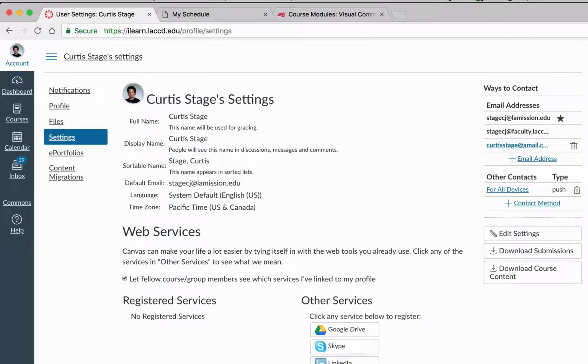So what I'm going to suggest to you, and you can see this little black star here, this means this is my preferred email address. When you are contacting me through Canvas, through this inbox over here to the left, it actually sends that message to the inbox of my email, which is great. But you can see that you can put in a Gmail or a Yahoo.